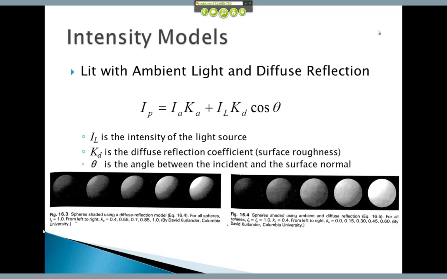Oh, I just got those backwards. This one is where they don't have any ambient light. They just have this one, and all they're doing is lighting it with the diffuse part. That's why you're getting this effect. This one has ambient light, so I just got those flipped around. The ambient light and the light source are both set to 1, and then basically they are changing the KD. And you get a little bit of shining on it. Okay.